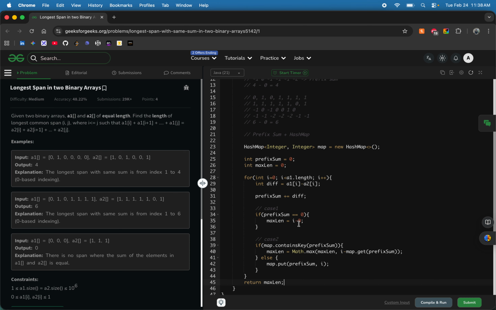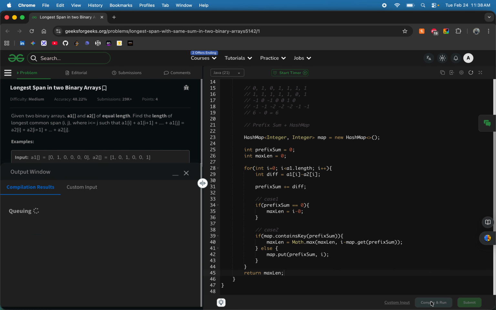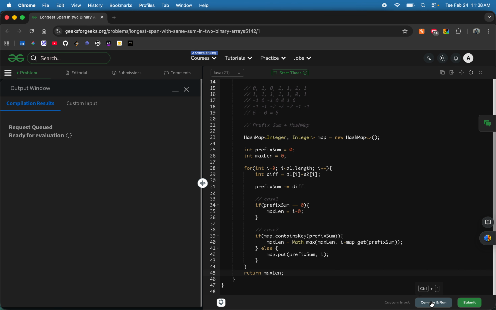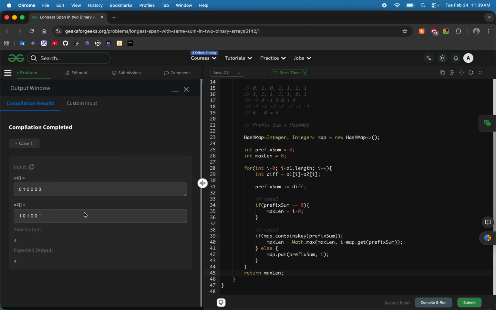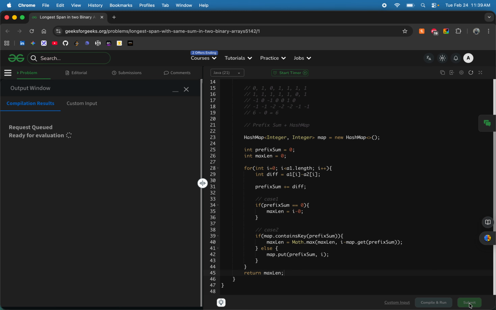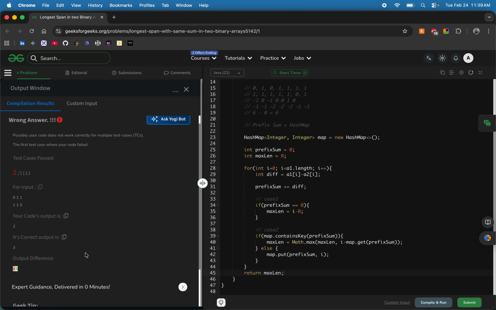So this is the solution. Let's try to compile it. Okay, the test cases are accepting. Let's try to submit it. Okay, something is wrong with this.